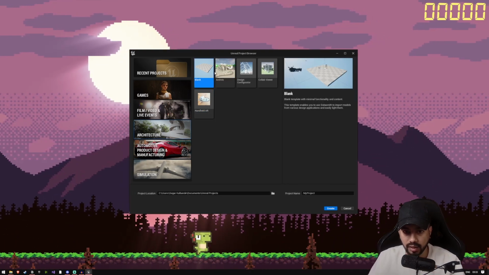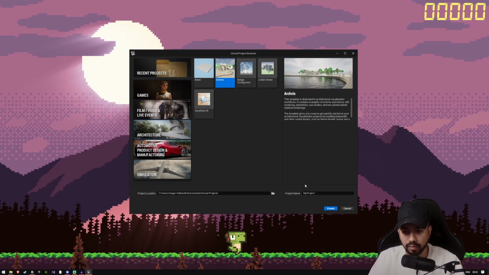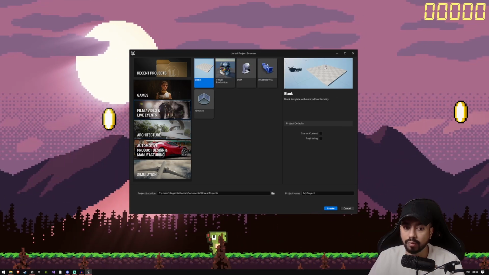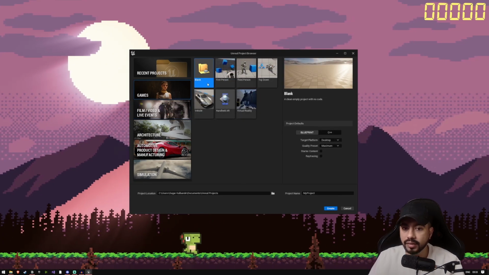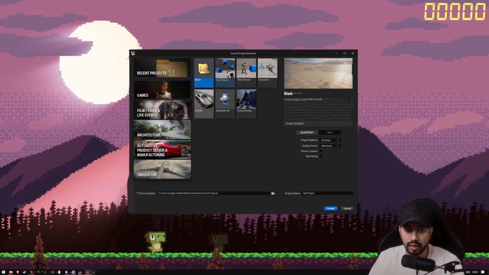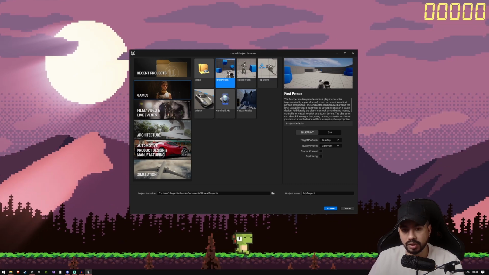Similarly, there is an architecture tab also. So you can just go and select any of these and create a project. There's also a film, video and live events tab. And finally, there is a games tab. So let's go to this games tab. Let's select the first person shooter. So this is a first person shooter project.